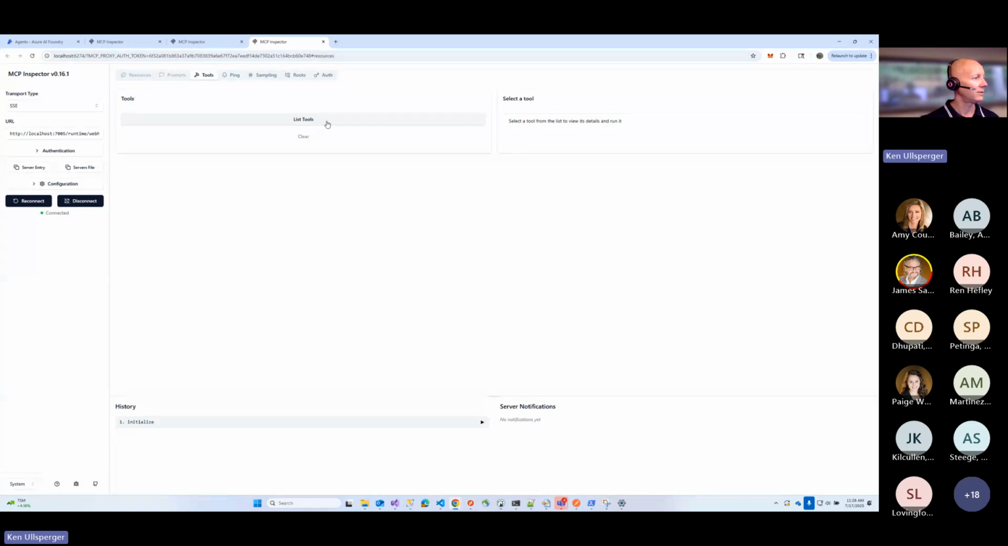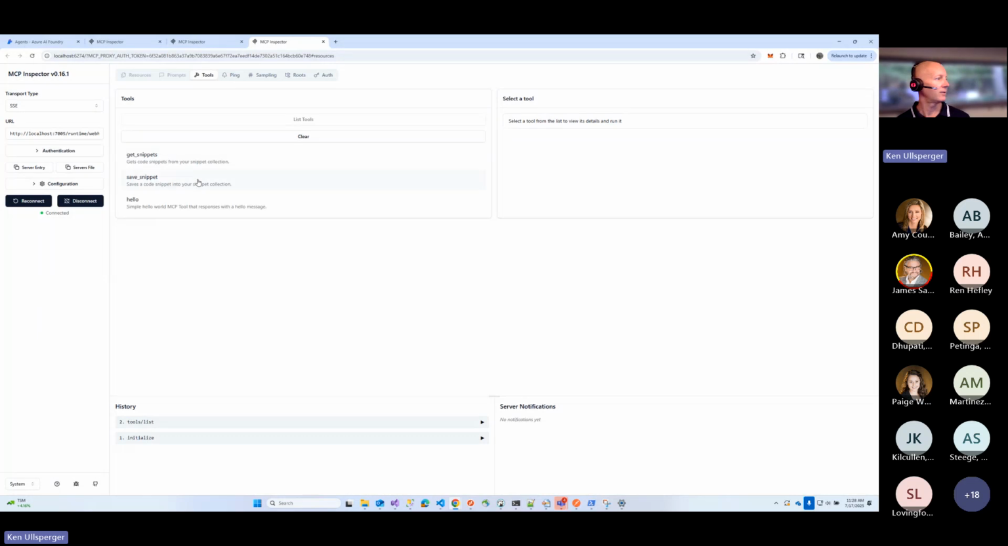So we can click this list tools and we can see that we have 3 functions available to us: get snippets, save snippet, and hello. From there, we can click on any of these and run them. So I'm going to run the hello world MCP tool, and it responds like we thought it would. Hello, I am an MCP tool.